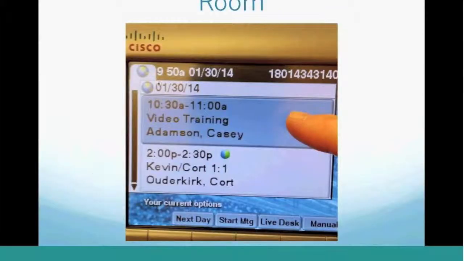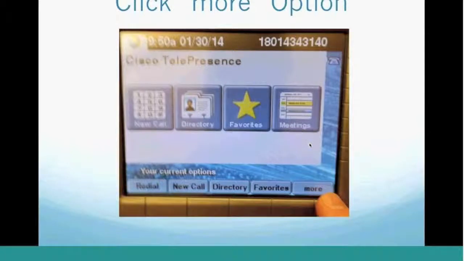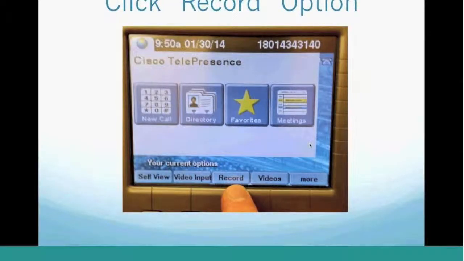Can you still see my presentation here? Yep. Okay. So when you go into the room, the endpoint will be in the middle. As you can see, video training, like we had Todd, he had to name his training, just so you know what it is. So video training is right there. So that's what the screen's going to say. You actually click on the manual button at the bottom where my finger's pointing, right there. After that, you click on the More button. And then you click on Record.